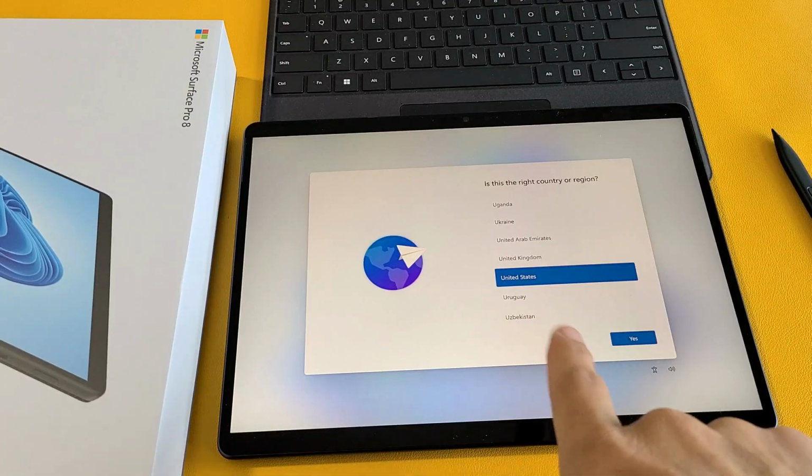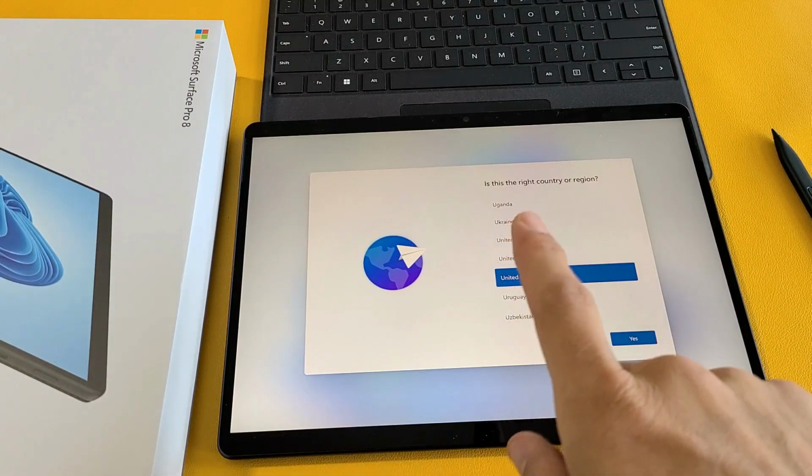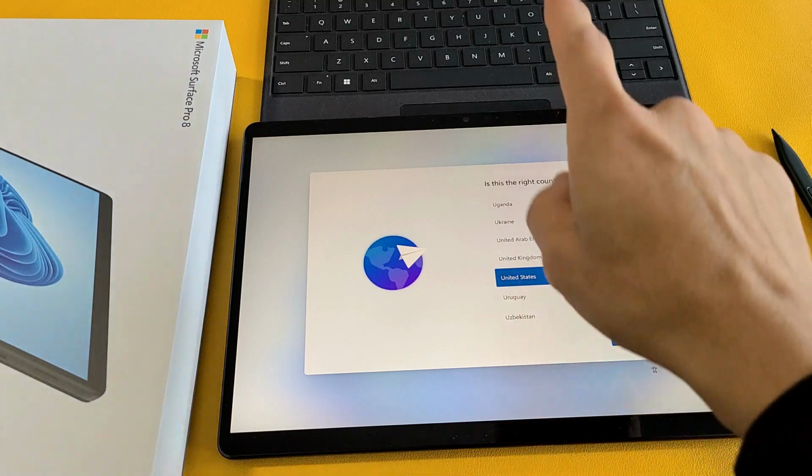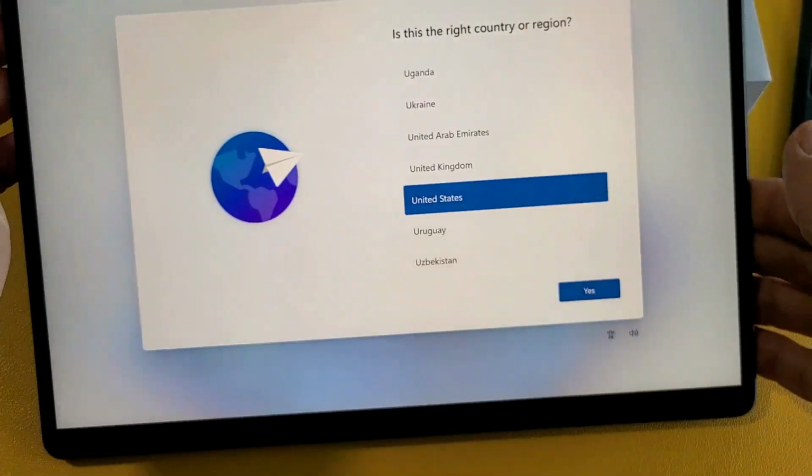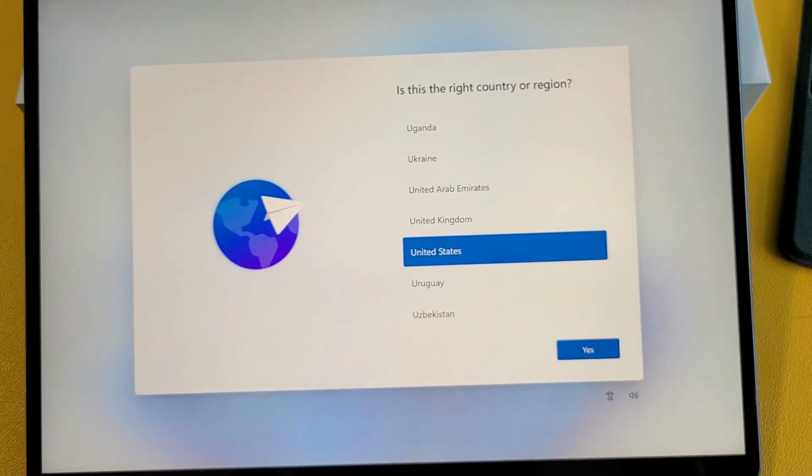Going to show you how to set up, step by step, the Microsoft Surface Pro 8. After we're done with the setup, then we'll go ahead and connect the keyboard as well. Now it doesn't matter if you have it in portrait or landscape mode. I'm just going to keep it in landscape mode right here.